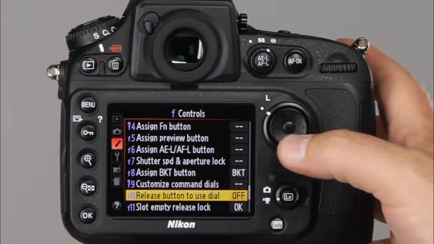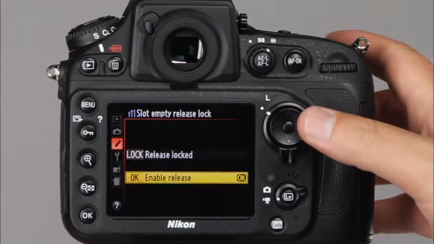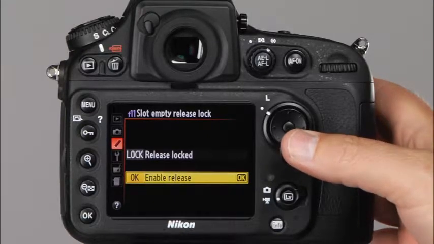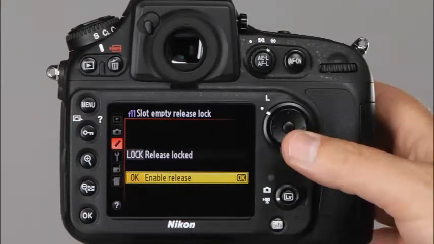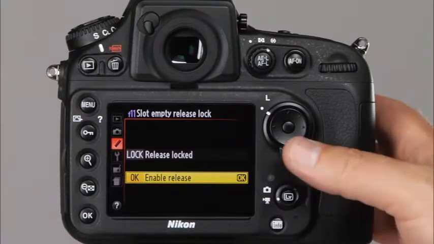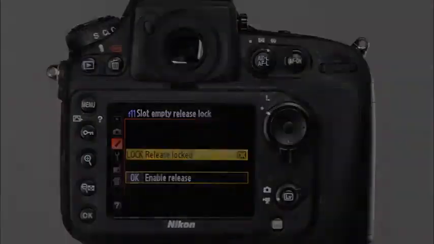The next option that you can customize on the D800 is slot empty release lock. With this option, you can choose what you would like the camera to do when there is no memory card inserted. If you choose enable release, you'll be able to press the shutter button to release the shutter, even if there is no memory card in the camera. If you select release locked, the camera will disable the shutter button if a memory card is not inserted in the camera.